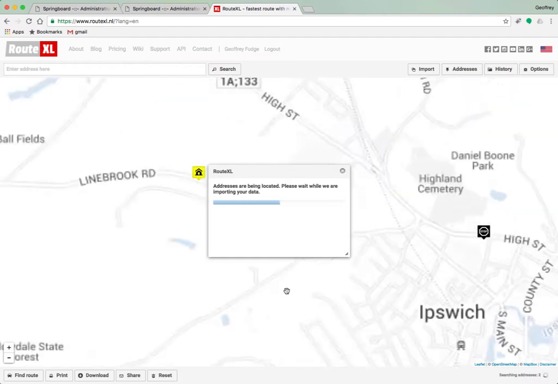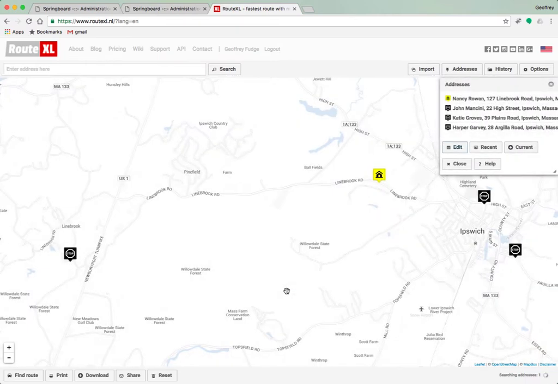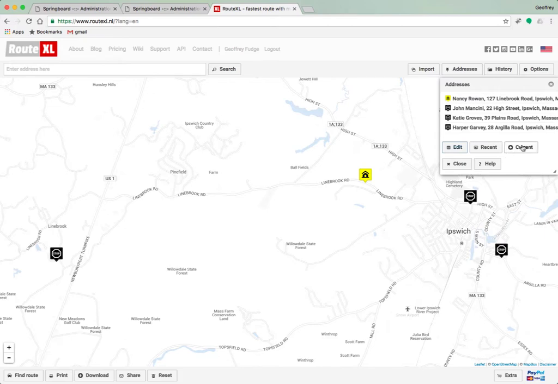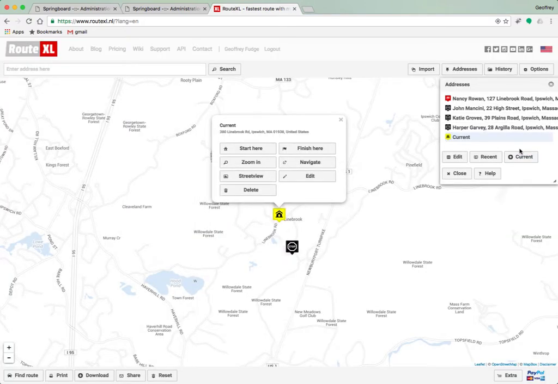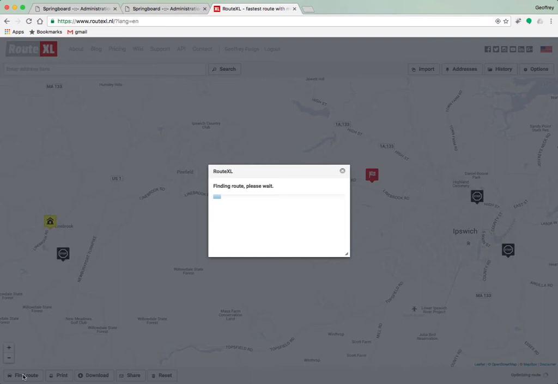Before we ask RootXL to optimize the route, we're going to add our current location to the list by clicking the Current button. By default, the current location will be the start of the route, but you can designate any stop on the route as the starting point by clicking on its pin and choosing Start Here from the pop-up window. With all our addresses added, we can now click the Find Route button. RootXL will optimize the route and draw the results on the map.